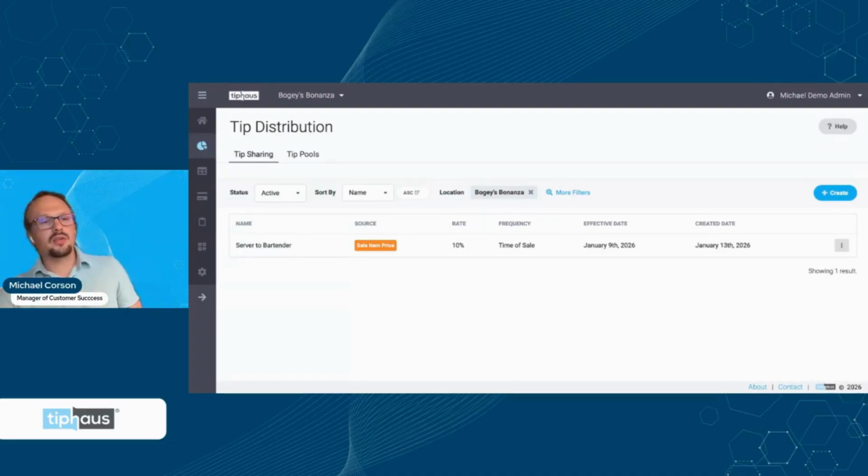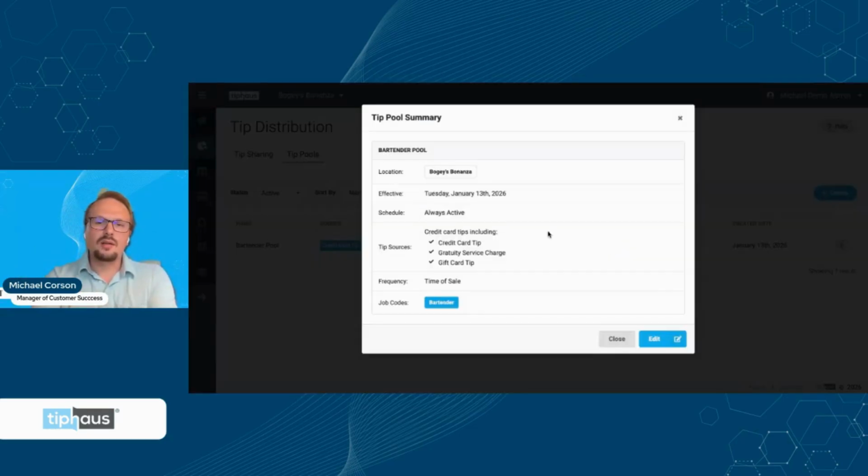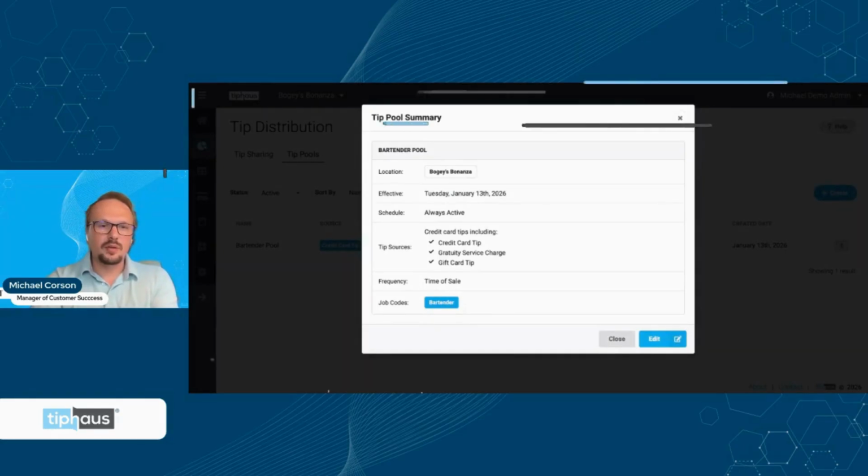Now, bartenders aren't going to tip out anybody in this way, but bartenders are going to be back behind the bar making their own sales with their own tips. And what we want the bartenders to do is pool all of that money together. So all the tips behind the bar need to be pooled together. Again, if you're working alone, you shouldn't share with the other bartenders who are there in the evening. So we make a tip pool, and these bartenders are going to share based on time of sale and based on this bartender job code.